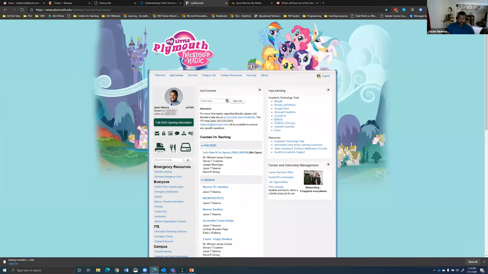If I go to my courses under plymouth.edu, over on the right-hand side, you have two different tools that you can utilize. One is Zoom. Right now, if you log into Zoom and then record your Zoom meeting to the cloud, it does automatically transfer over to your Kaltura video library. So if you record to Zoom and record to the cloud, on the back end it takes that video recording and drops it into your Kaltura video library.